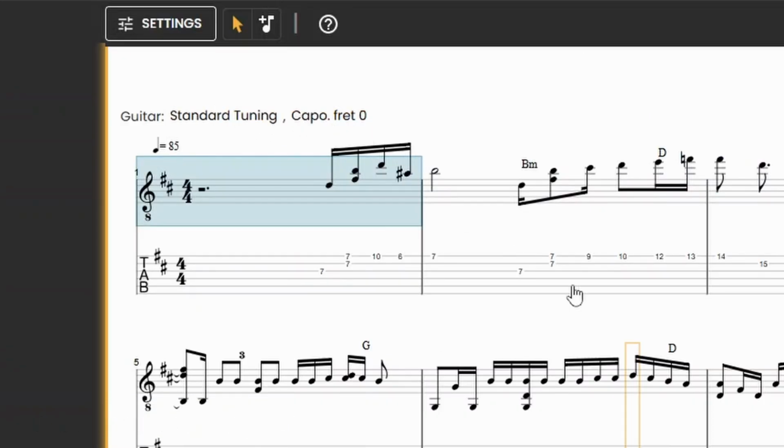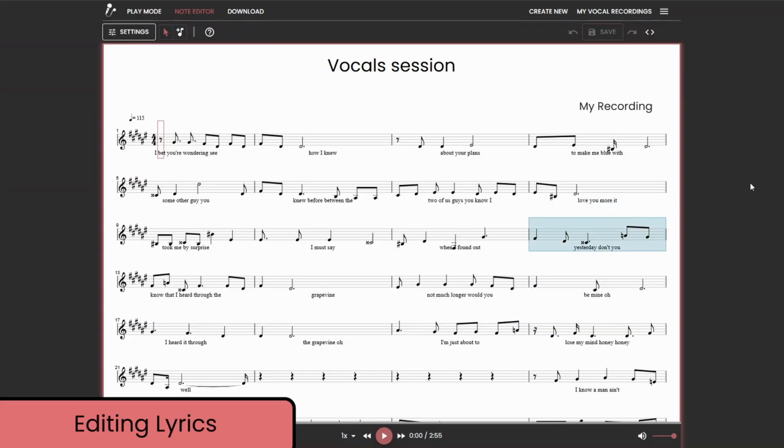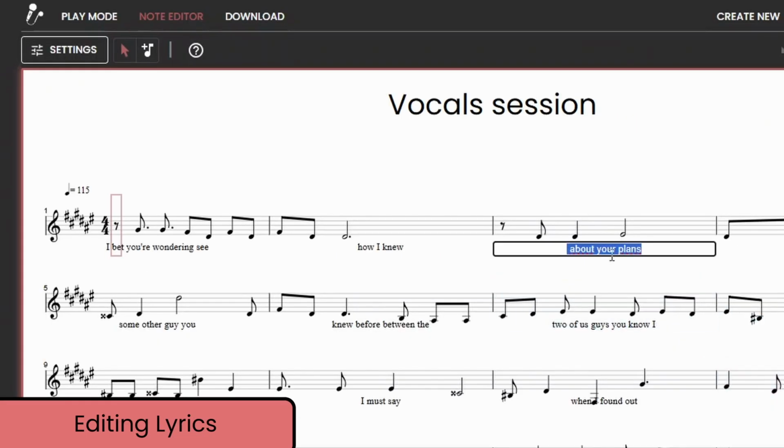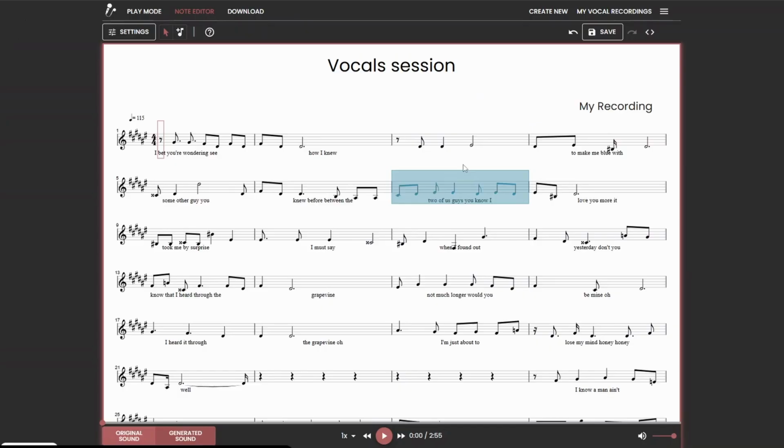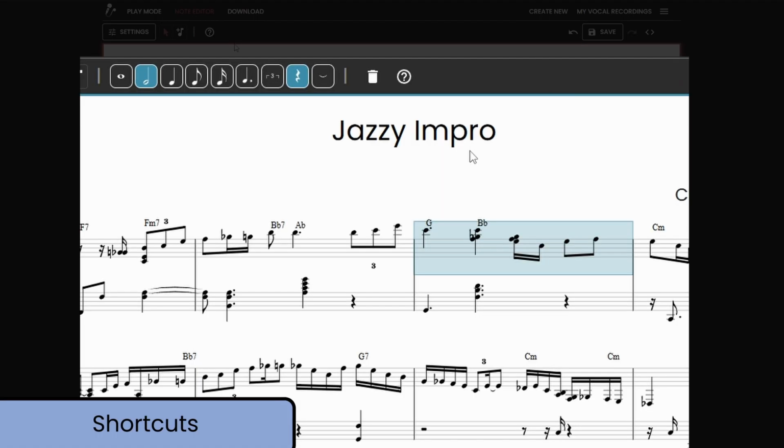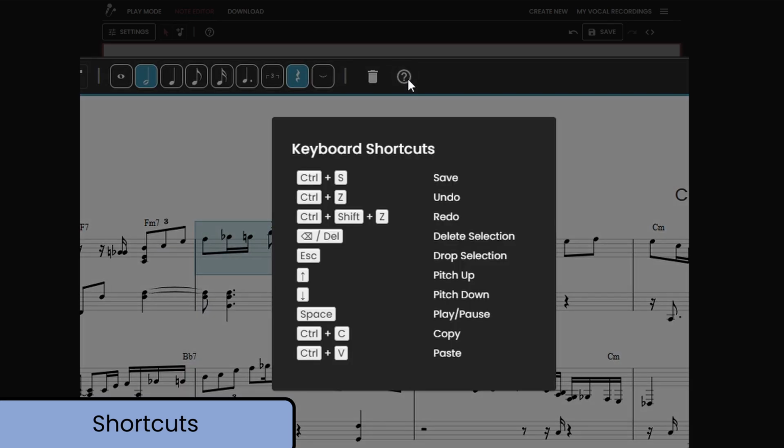If your transcription contains lyrics, like with Sing2Notes and Klangio Transcription Studio, you can edit them by clicking on them and modifying them in the box that pops up. To delete them, simply leave this box blank. Finally, for all of our apps, you can click on this question mark right here to find a list of all the shortcuts you can use, which makes your editing process a lot easier.